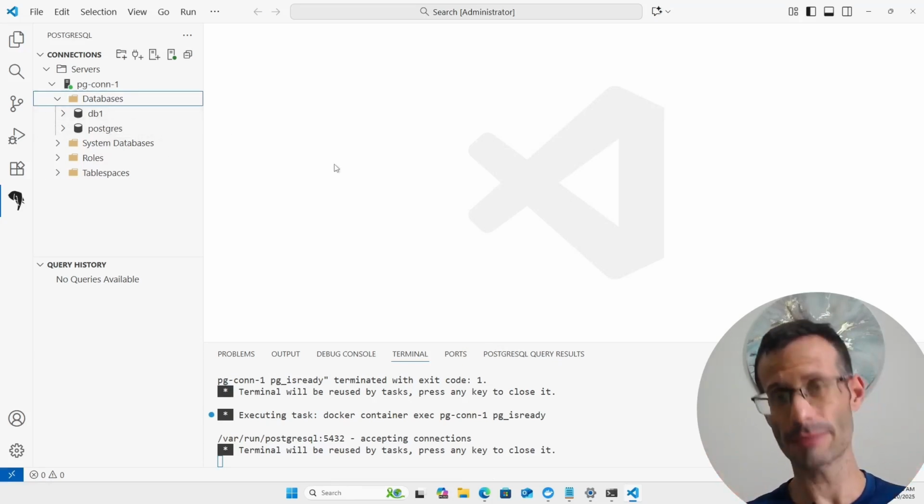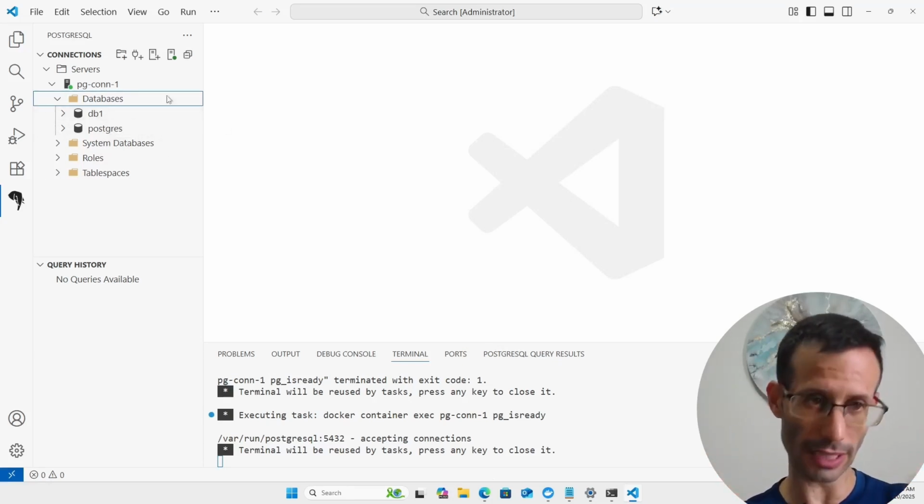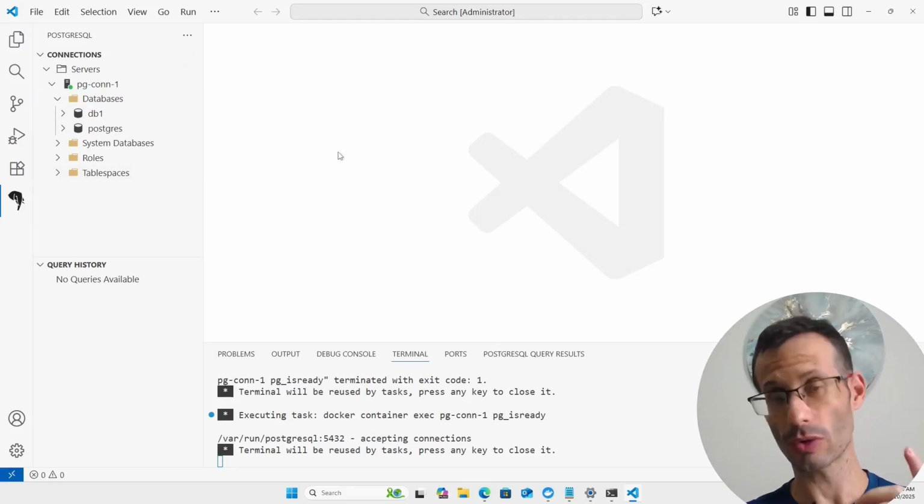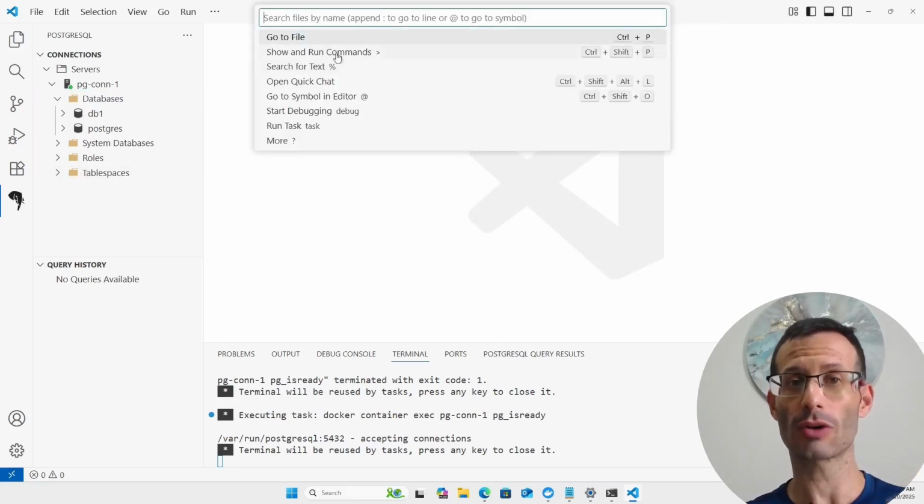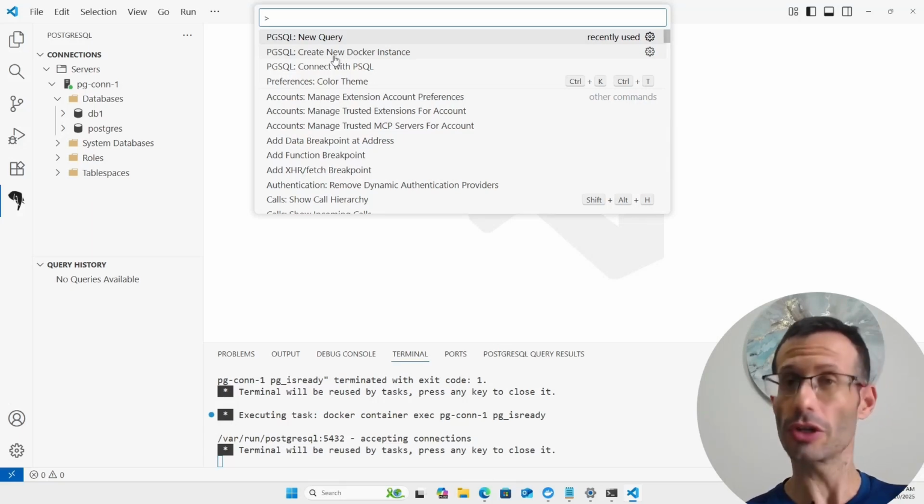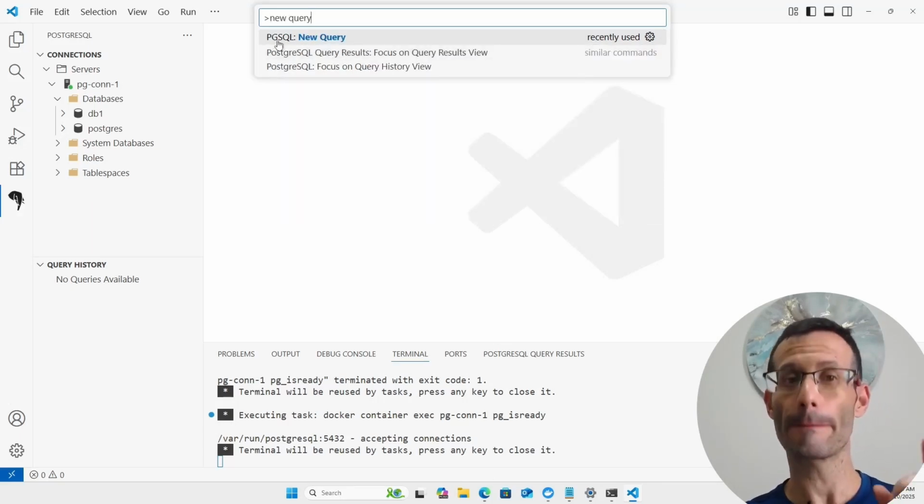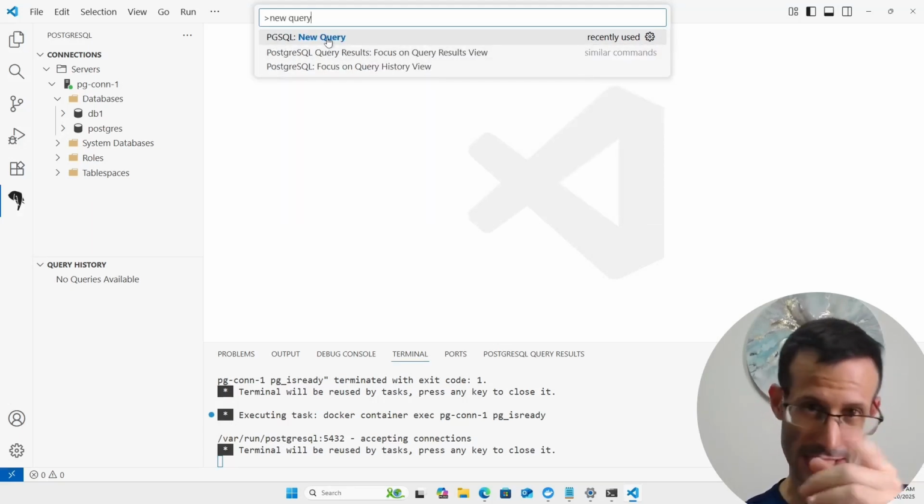Let's now run a simple query to create a new table in this database. So I'm simply going to click here at the top where it says search, then I choose show and run commands, and here I'm going to look for new query. And we can see PGSQL new query. This is what we're going to choose.